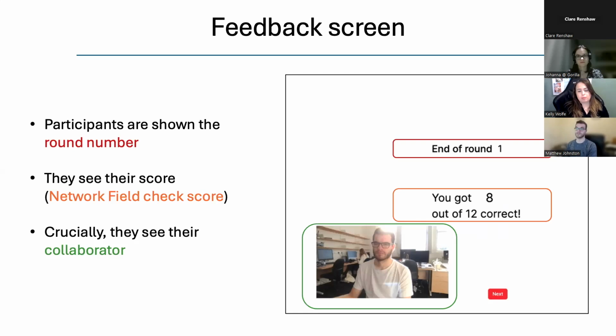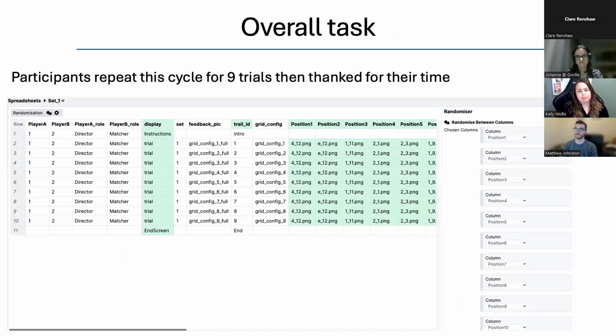But as I said, this is just our task. You can be completely flexible in your task. You might actually want to hide what the participant sees here. You might not want to let the participant see their opponent if it's not a collaborative game. You can do all sorts of things here. And participants repeat this cycle for 9 trials. And then finally, in the end screen, they're thanked for their time. And if they're taking part through Prolific, you can actually have a section for them to enter their Prolific ID. It's important to record that detail.